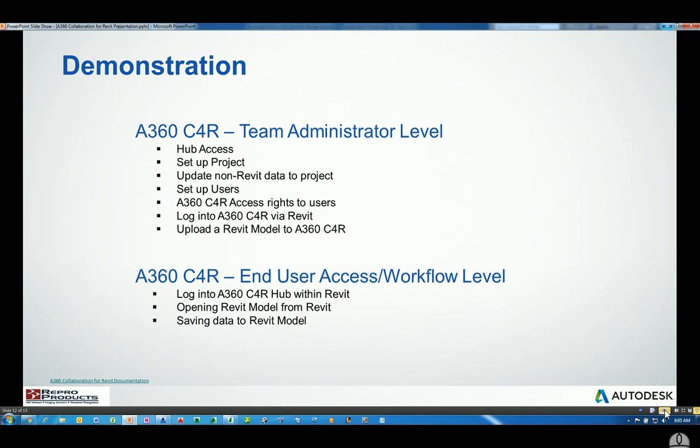And with that, let's go ahead and get into the actual demonstration of the software. We're going to look at it from two different perspectives. The first perspective is from the team administrator level, the one who is the owner, if you will, of this particular software enablement. We'll get into how to access the hub, how to set up a project, how to input information that is non-Revit, how to set up users, how to ensure that the A360 C4R rights have been assigned to those users.